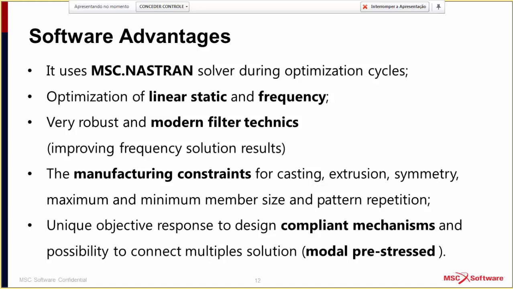If you ask me which is the best feature of Virtual.PYXIS, I can tell you it is frequency constraints. Frequency constraint with pretension is really our main knowledge. We have a lot of experience on that that we can show you, and we can share some information about that. About manufacturing constraints, it's very important. Nowadays, we have about 26 manufacturing constraints, from casting, extrusion, symmetry, maximum and minimum member size, and pattern repetition.